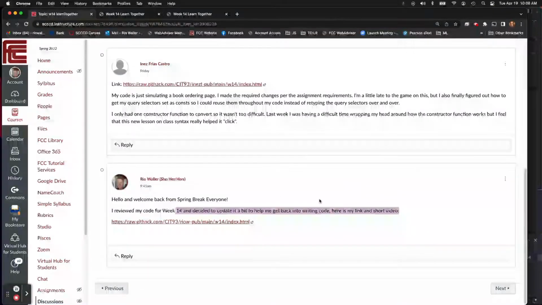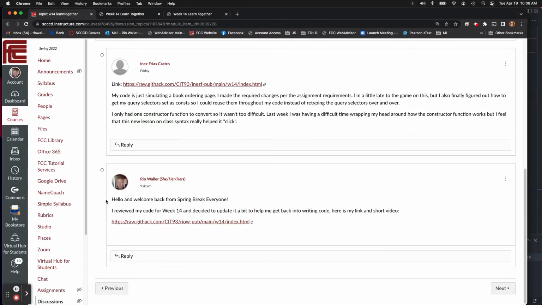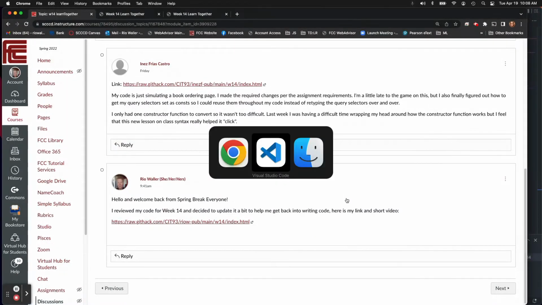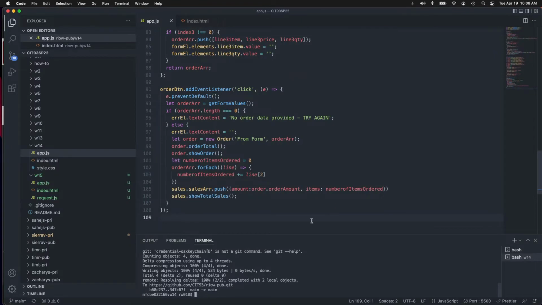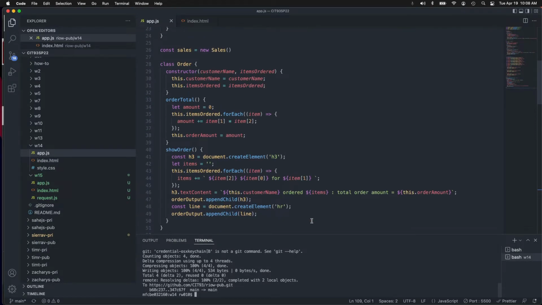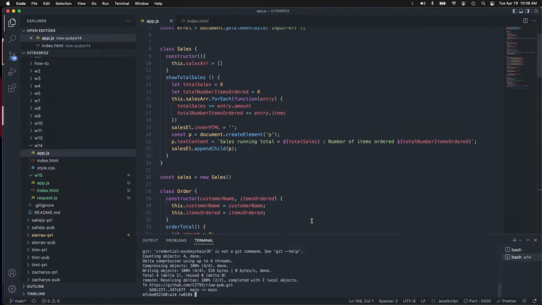For me, for week 14, when I pulled up my code this morning, I decided it would be a great time to update my code, because after having not coded for a week, I noticed it takes a little while for my brain to cycle up on coding. So what I did for my output was I changed it, by the way, to use the class. That was the requirement, the big one from this week, right?